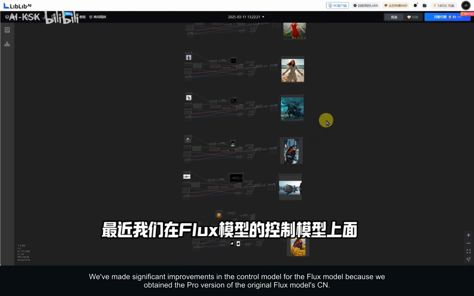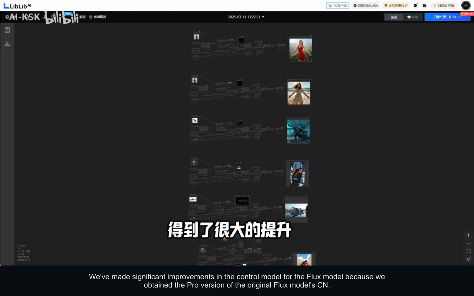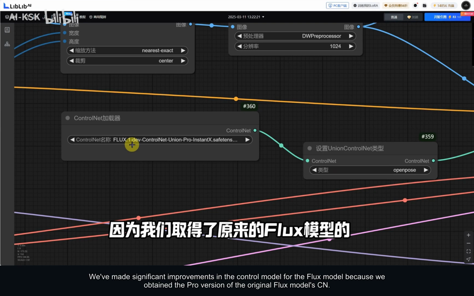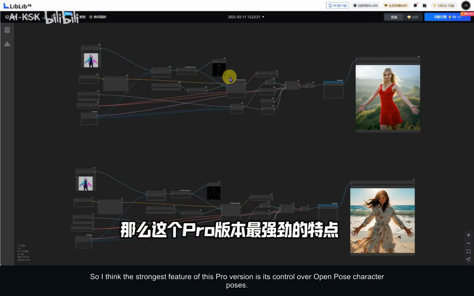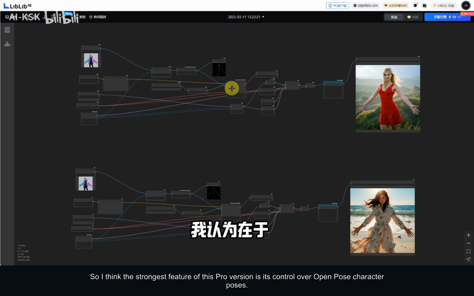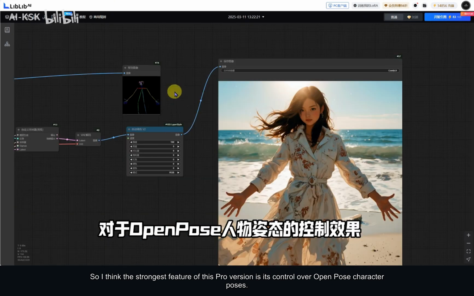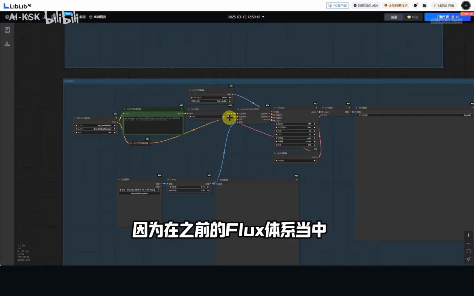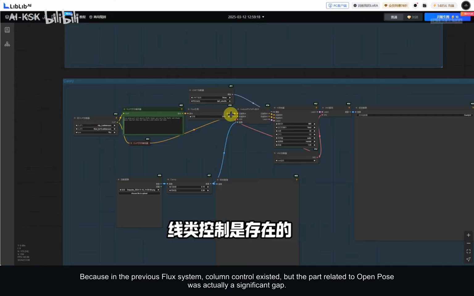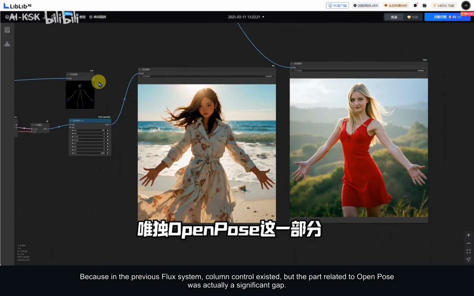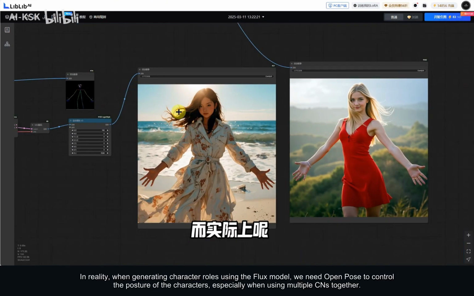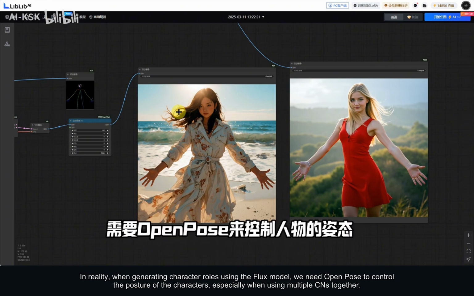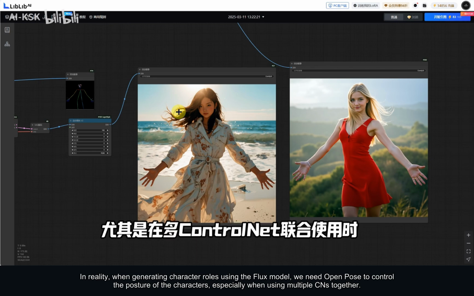We've made significant improvements in the control model for the Flux model because we obtained the Pro version of the original Flux model ControlNet. I think the strongest feature of this Pro version is its control over OpenPose character poses. Why say that? Because in the previous Flux system, other controls existed, but the part related to OpenPose was actually a significant gap. In reality, when generating characters using the Flux model, we need OpenPose to control the posture of the characters, especially when using multiple ControlNets together.